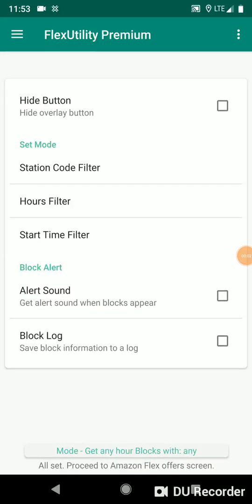Hello, this is going to be a quick tutorial video on how to get started with Flex Utility Premium.